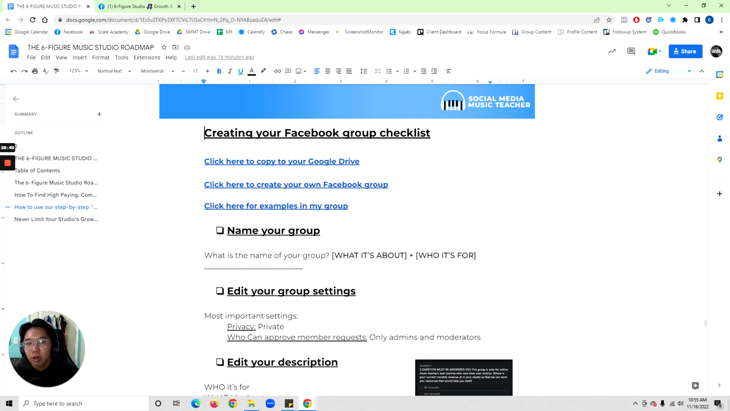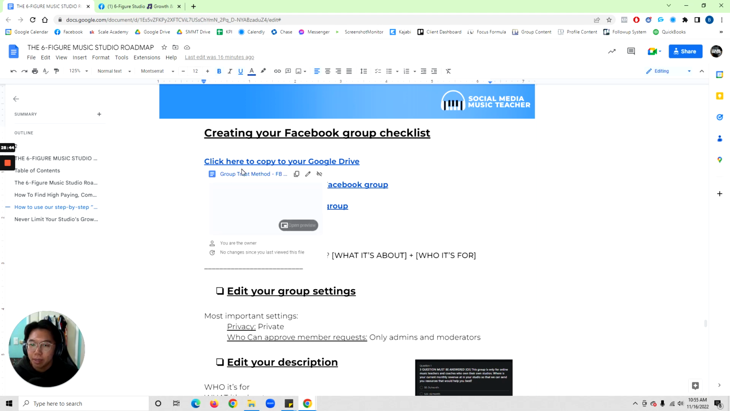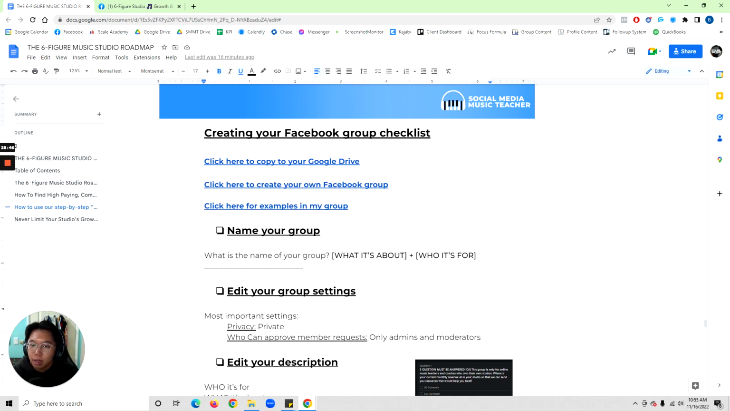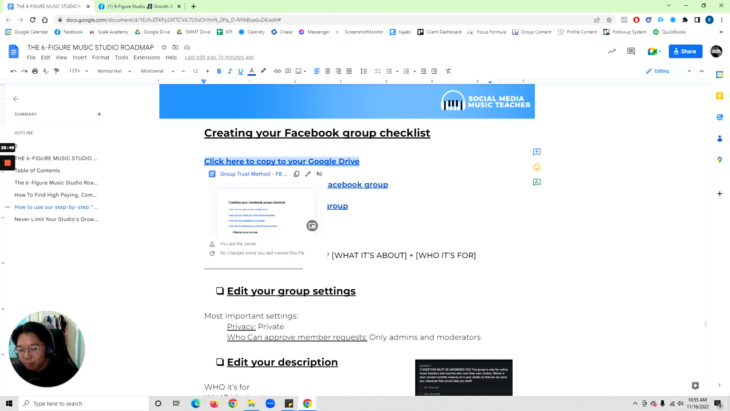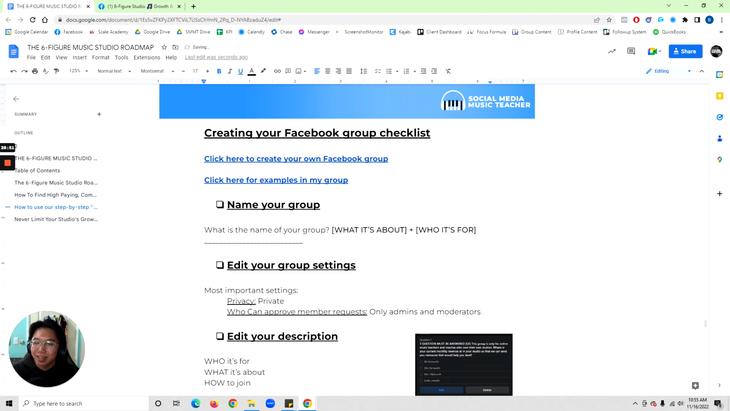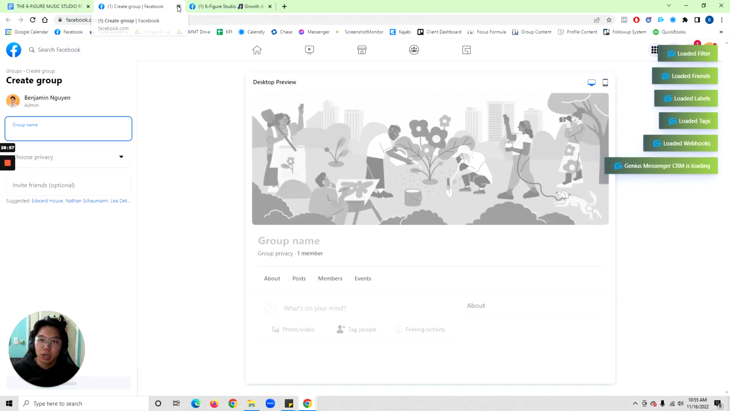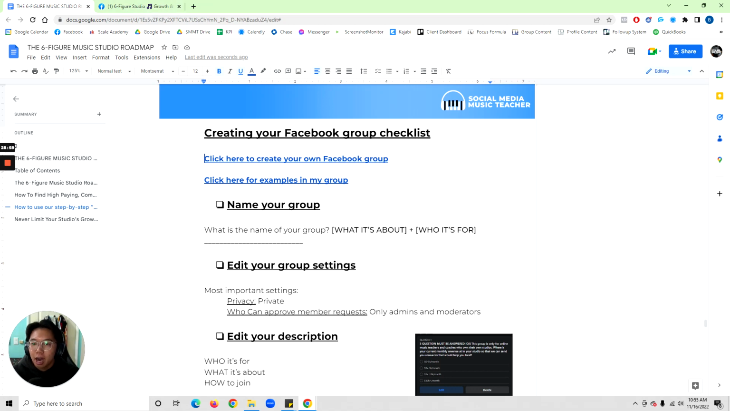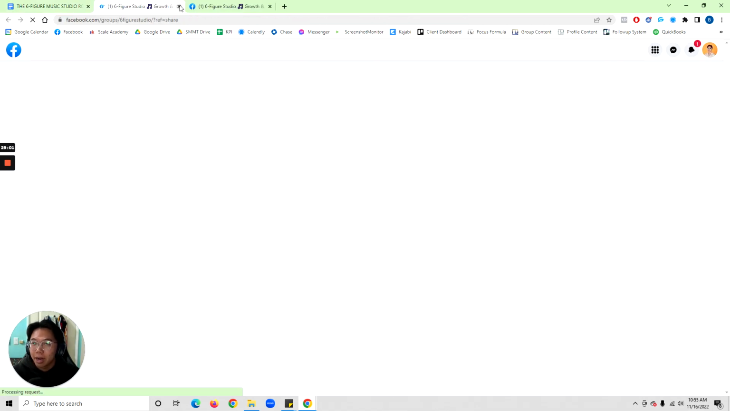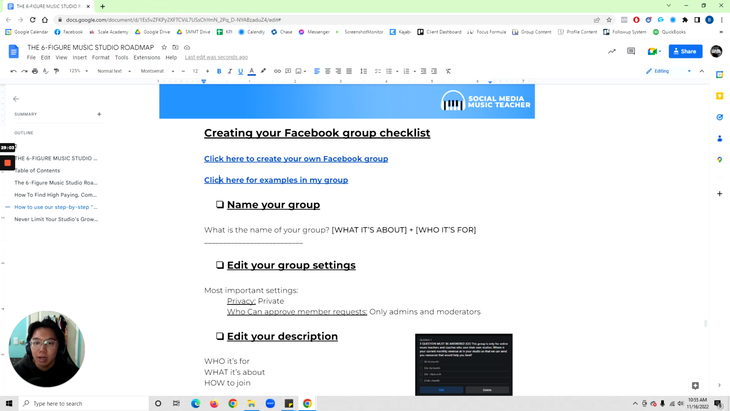So here's a chance for you to create your own Facebook group. You can click here to copy this to your Google Drive as well. Actually, you already have a copy of this, so you technically don't need that. But what you can do here is click this link to create your own group. It goes directly to Facebook to create your own group, which is super quick. Also here is a link to join my group if you need some examples as well.